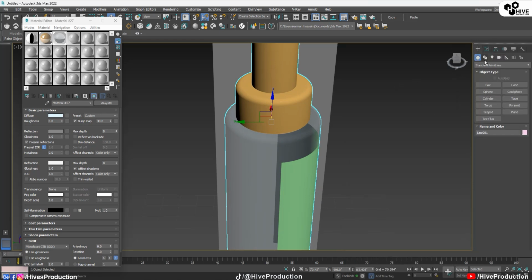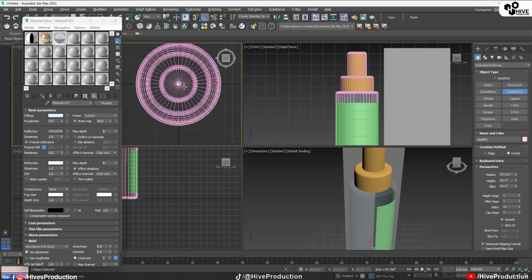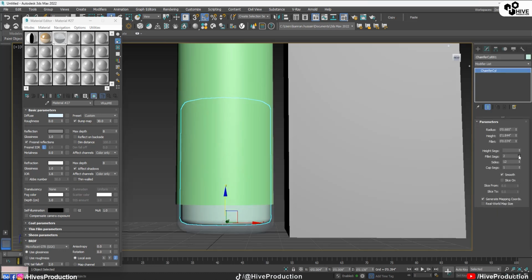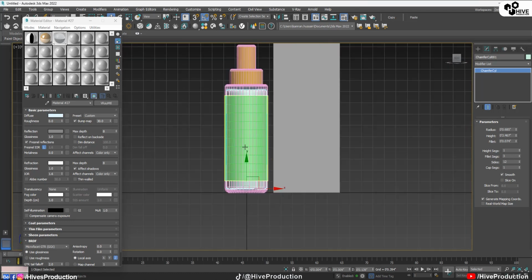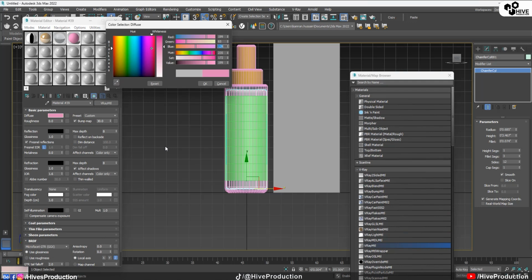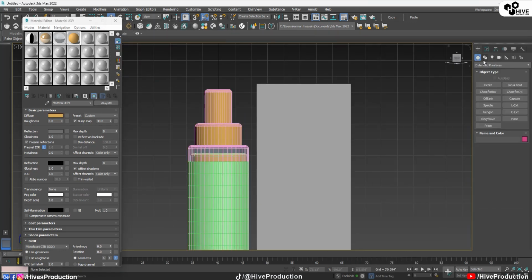Okay, so one more thing I'm going to add here is called extended primitives. I'm going to create a chamfer circle to fill my bottle. So I'm going to fill my bottle like this. That shows that something is inside of the bottle as well. That's perfect. I'm going to give the same color, 165, 99 and 26. The same color I'm going to give inside of that, but a little bit more transparent as well.